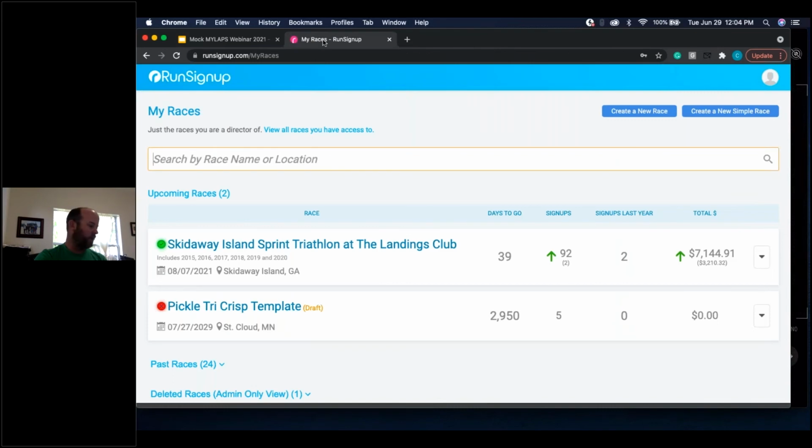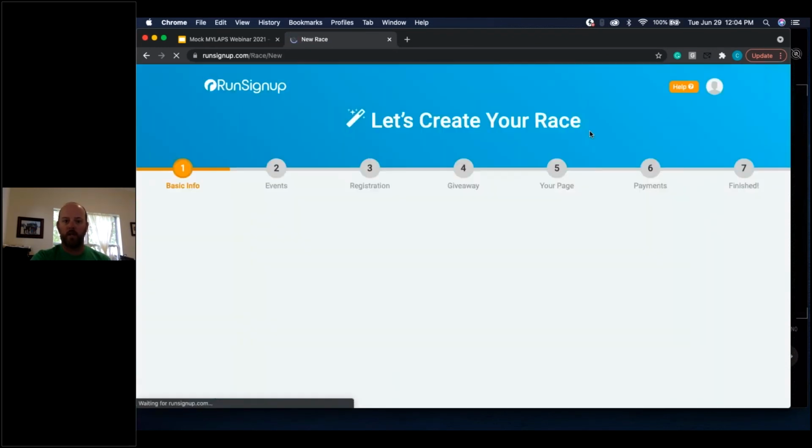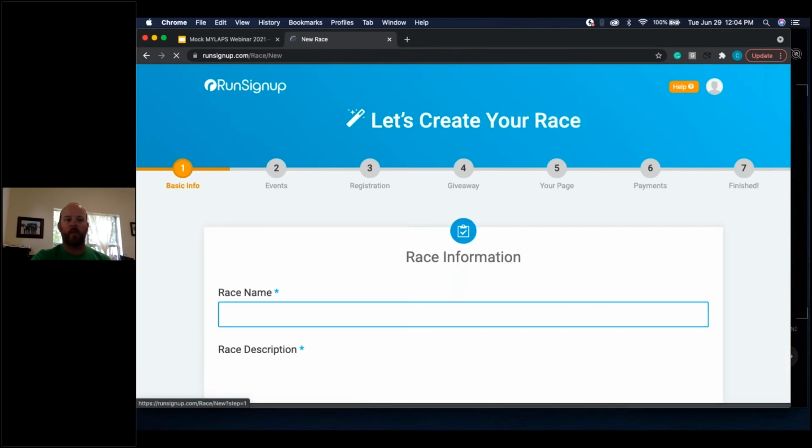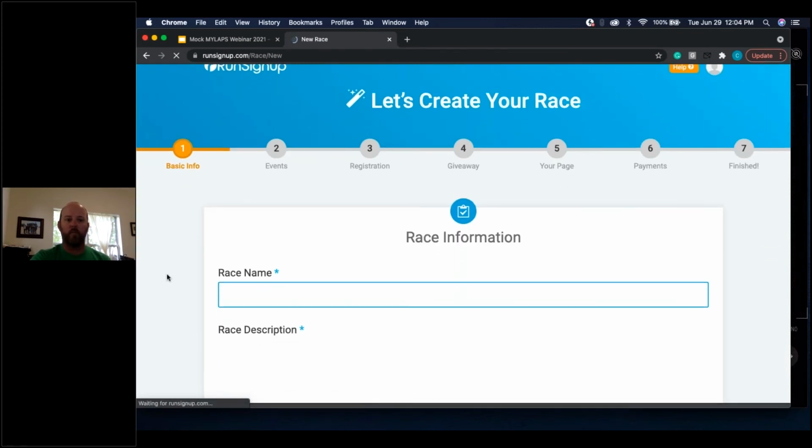So the first thing we're going to do is set up an event on RunSignup. If you're in My Races on the back end, or if you're on the RunSignup homepage, you can quite literally go in and create a new race. It drops you into the race wizard.